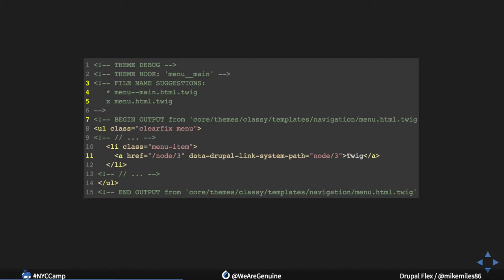So here, in this example, I'm inspecting the Twig tab in my main menu, and I see from line 7 that the whole menu is output in this template file that's located in core, themes, classy, templates, navigation, menu.html.twig. And above that, from lines 3, 4, and 5, it's telling me Drupal, when it goes to render this menu, first it's going to look for a file called menu-main.html.twig. If it doesn't find that, it's going to look for a file called menu.html.twig, which it found in the classy theme it's using as indicated by the X. So I can overwrite this with my own template, and I can make changes using nothing but HTML and Twig.